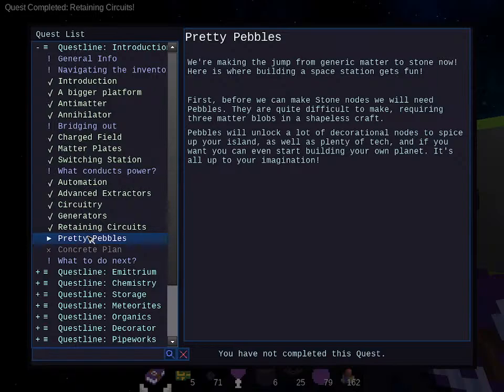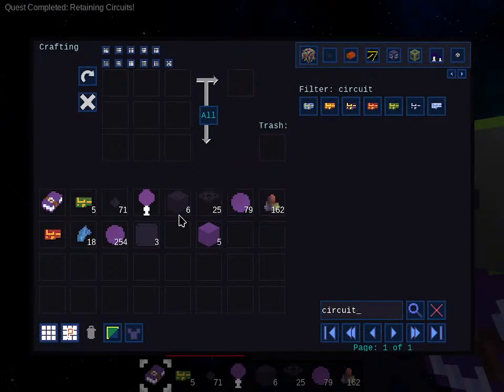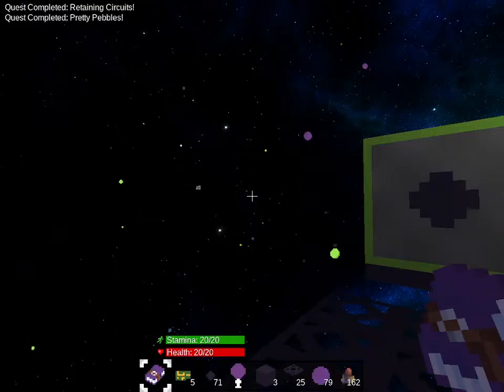And then pretty pebbles. We're making the jump from generic matter to stone. Three matter blobs in a shapeless craft. Pebbles will unlock a lot of decorational nodes, spice up the island, as well as plenty of tech. If you want, you can even start building your own planet. Okay. That's just one, two, three. We got a pebble. Look at that. Pretty Pebbles is complete.